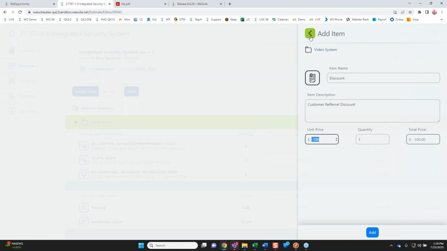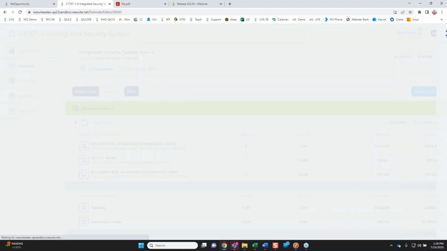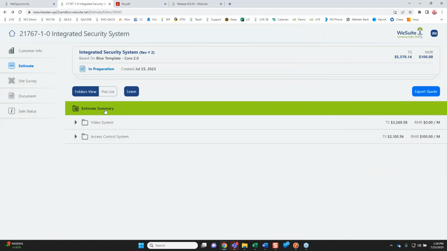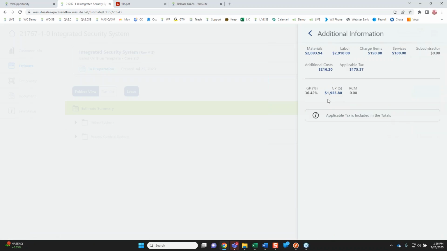Okay, some big stuff. In the total, again, estimate summary is home base here of all the folders. You have this additional information now, which will give you the total GP percentage, dollars, or rate creation multiple if you're selling at a negative to cost. So this is overall, and it is not editable, but it does give you the ability to see your gross profit now in QuoteAnywhere. Prior, you weren't able to see that.